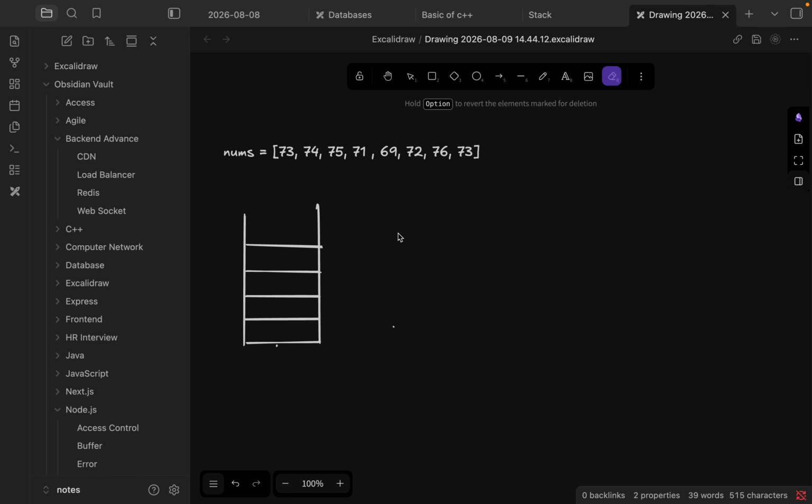Now we have to return another array. So first of all we are going to create an array, and that is the answer. And what will be the length of it? The length of the answer array is equal to nums.length. Okay, so how are we going to find it?